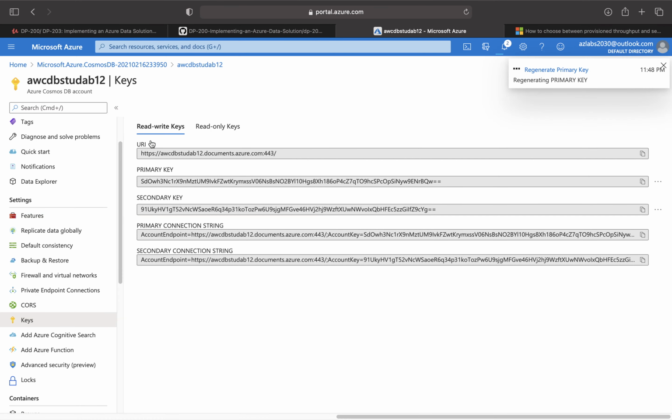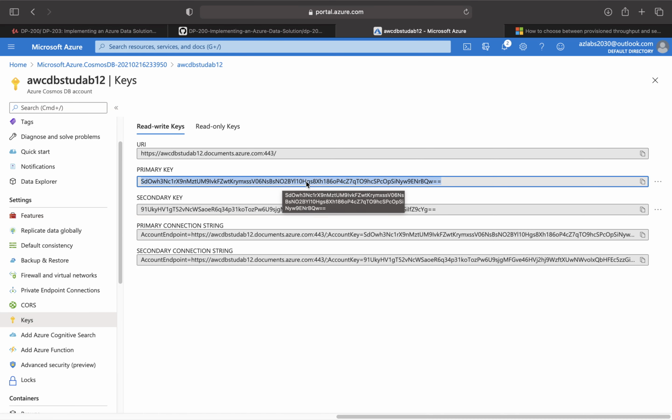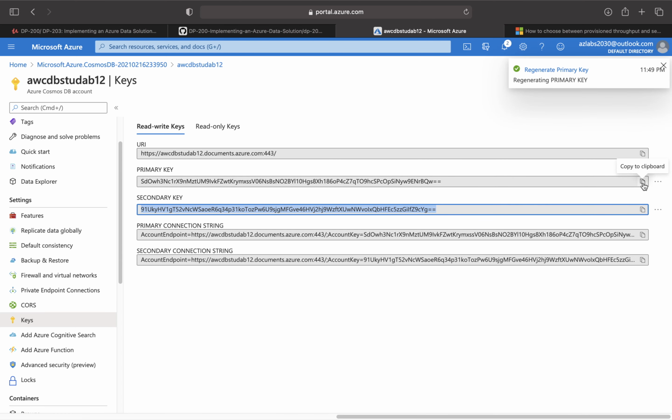Are you sure? Yes. The way you usually do it is you start using the primary key and give it to all your application developers, and they use this string to connect to your account. Then you tell them, hey, it's time to rotate the password, so please start using the secondary key, and you give them the secondary key. When they are all using that key, you go and regenerate the primary key. So this key is now a completely new one.